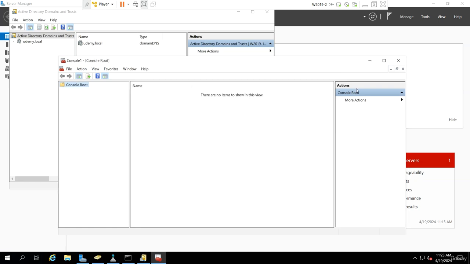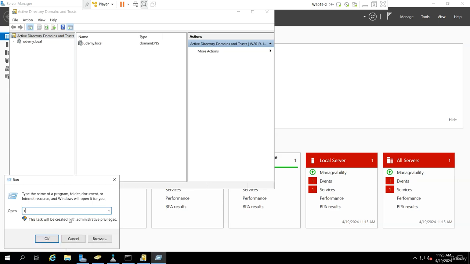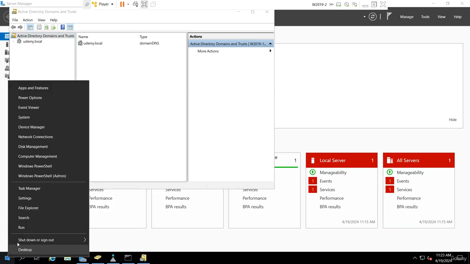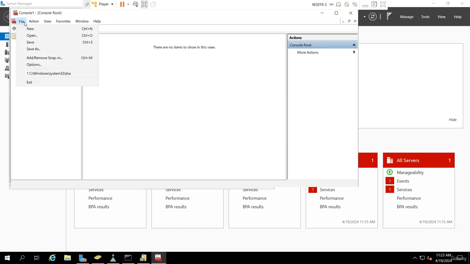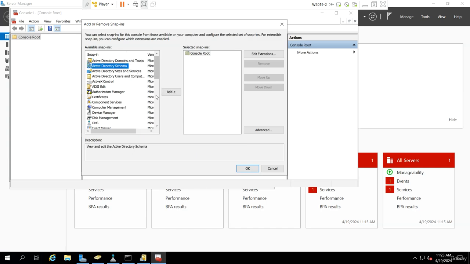So I have to actually run an additional command over here, which is regsvr32 schmmgmt.dll. I have to register a file, as you see. So I have to run this. Now it says succeeded. Now I actually open the MMC, File, Add/Remove Snap-ins, and I should see Active Directory Schema. There you go. All right, it's right here.